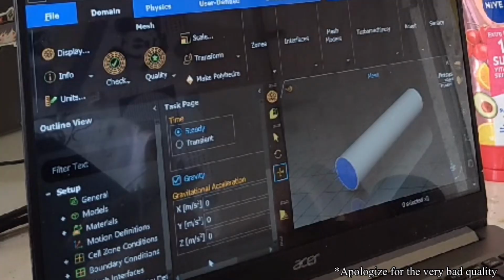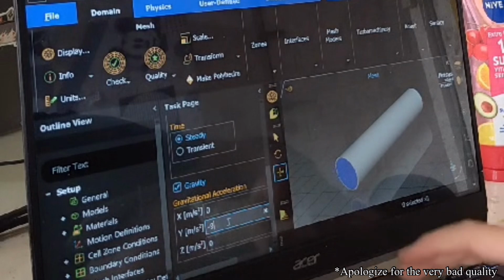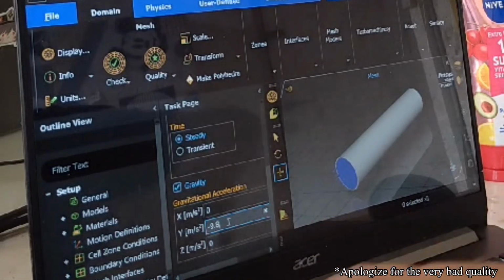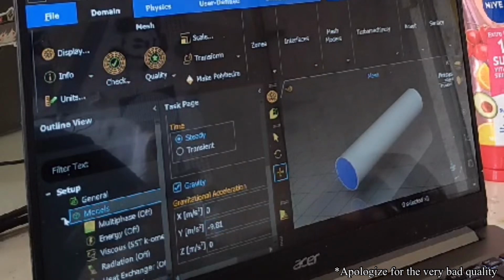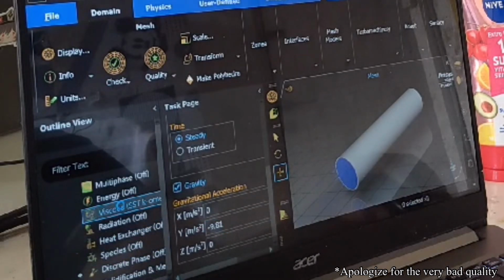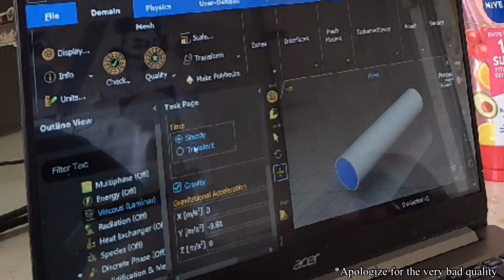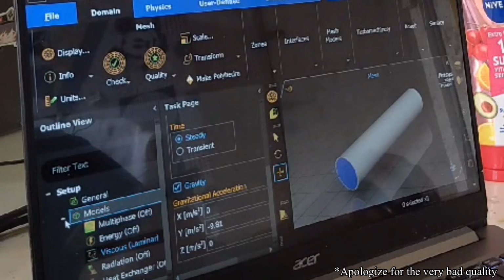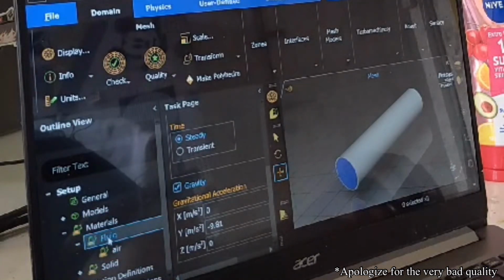This is what you'll see in Fluent, or in the setup. For gravity, we check the box and set the value to minus 9.81. Then we go into Models and choose Viscous. I'm going to use the laminar one. We can move on to the materials. For the fluid, I'm going to change it from air to water.